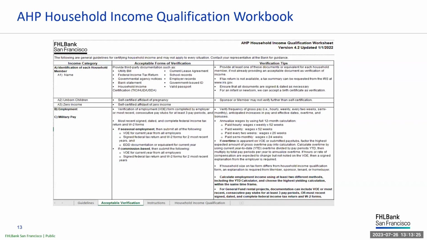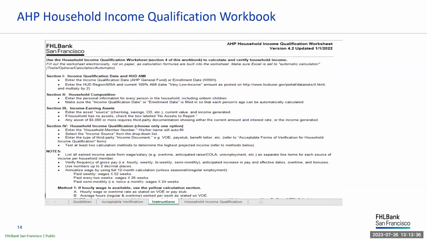Tab 2 outlines acceptable forms of income, assets, and ID verification for each household member. Tab 3 provides step-by-step instructions on how to complete the bank's AHP income qualification worksheet.